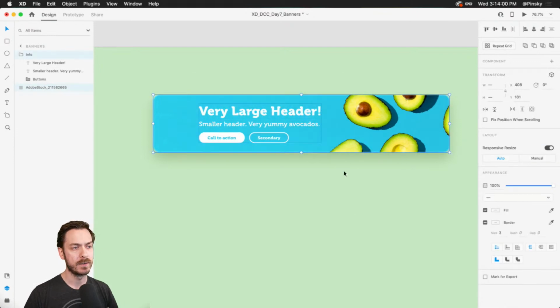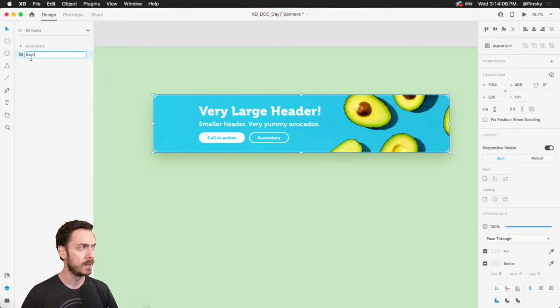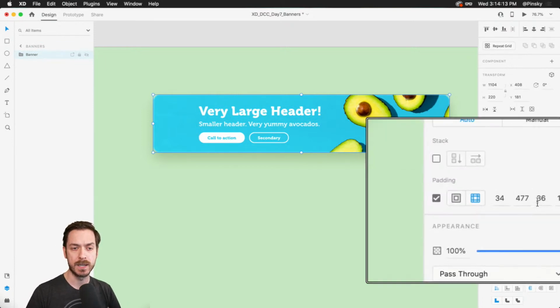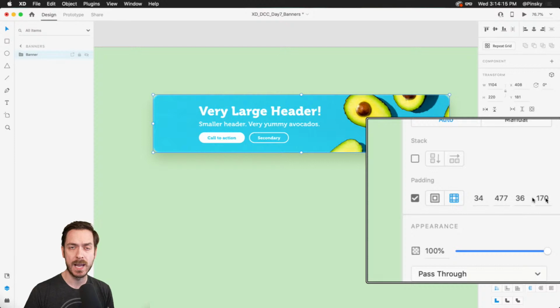So I'm going to select all this information. I have the background, and I also have the very large header and the info. I'm going to pop all that into a group and call this banner. And just like we did before, I'm going to turn on padding within the Properties Inspector, and it's going to automatically determine that padding based on, like I mentioned before, the group inside of it and also the background.